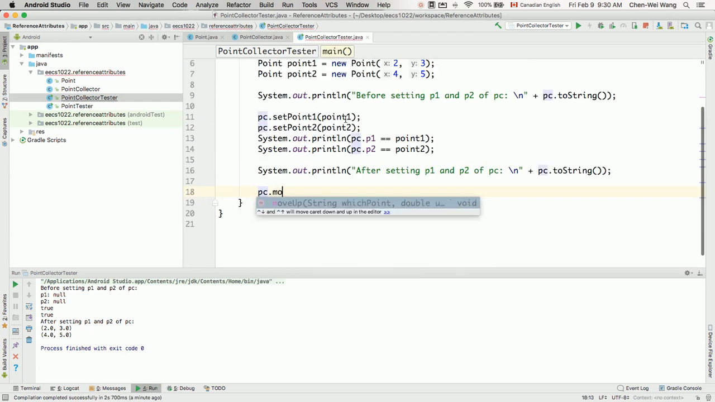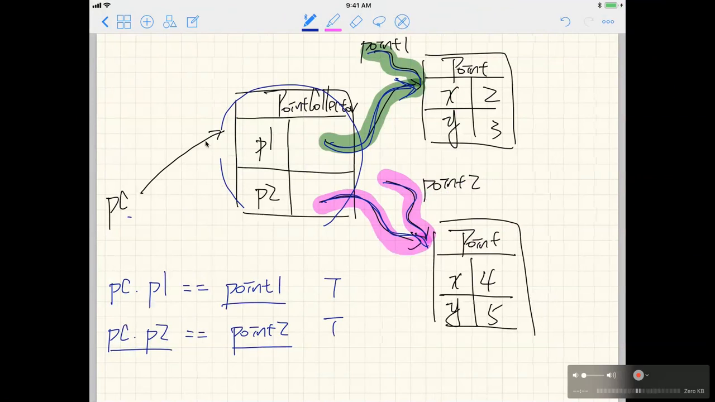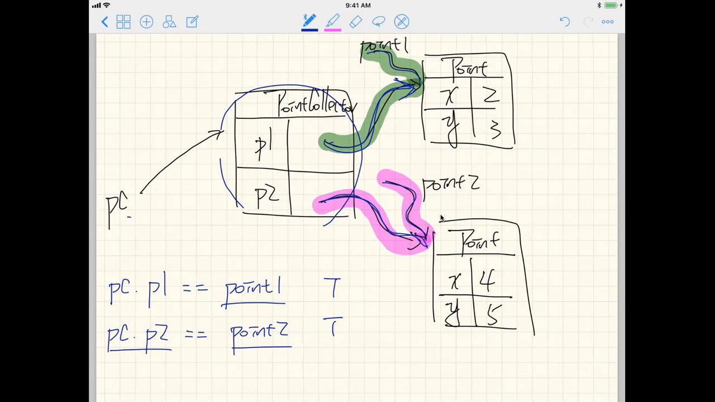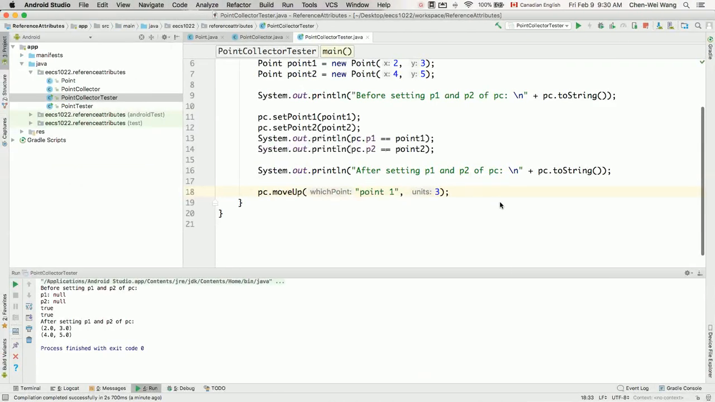So you can say PC.move up over here. Let's assume that whenever you pass which point, it's going to be either point space 1 or point space 2. If I say point space 1, and then move up, let's say for 3 units. What this will do is, conceptually, it's going to say PC dot, I'm going to show you this in the debugger as well. Okay, but we'll do that in just a moment. And then we'll say PC.P1 over here, it's going to be moved up by 3 units. So we'll change this particular object from 3 to 6. Okay, let's see if that's really the case.